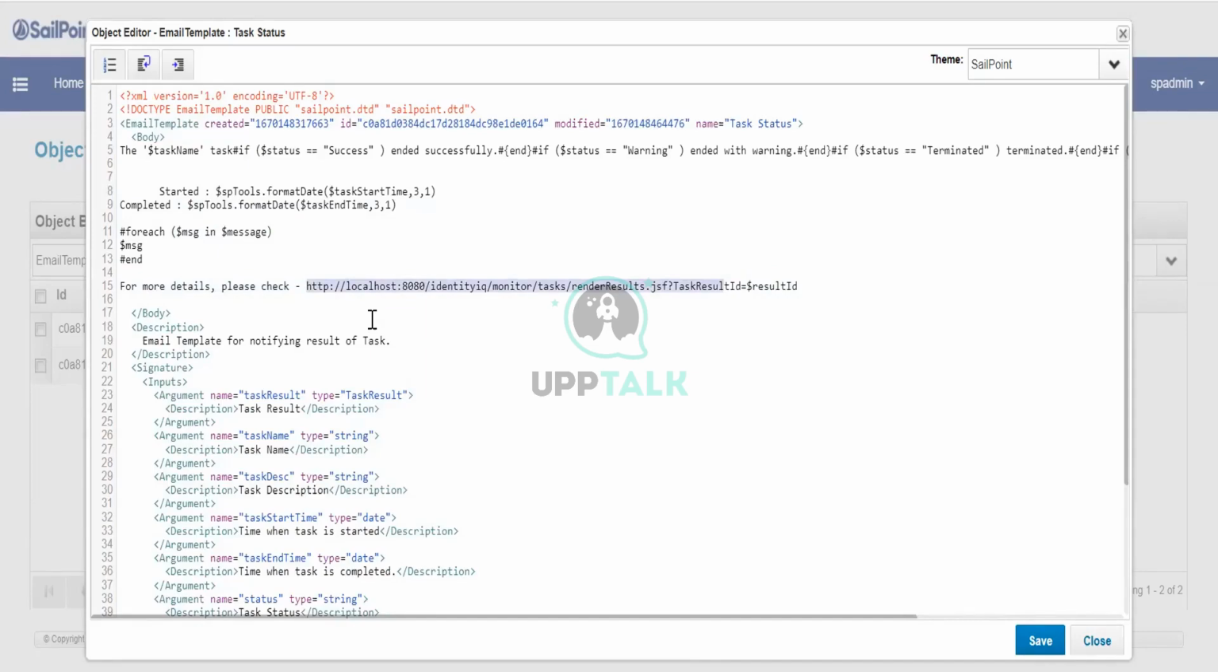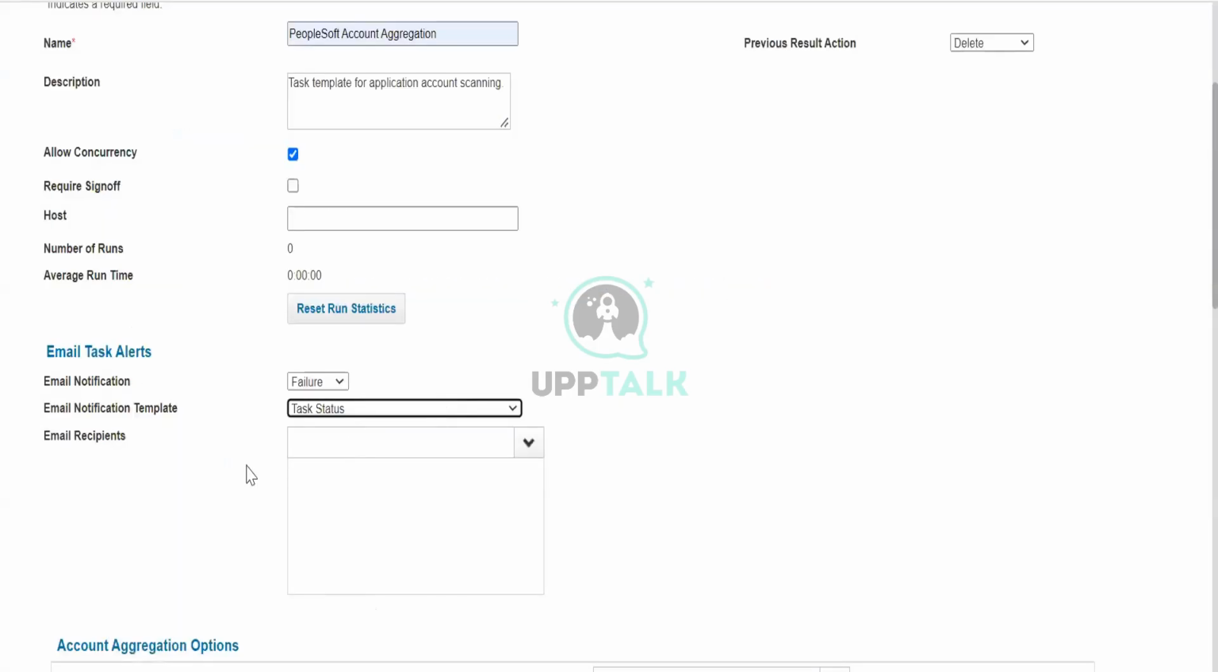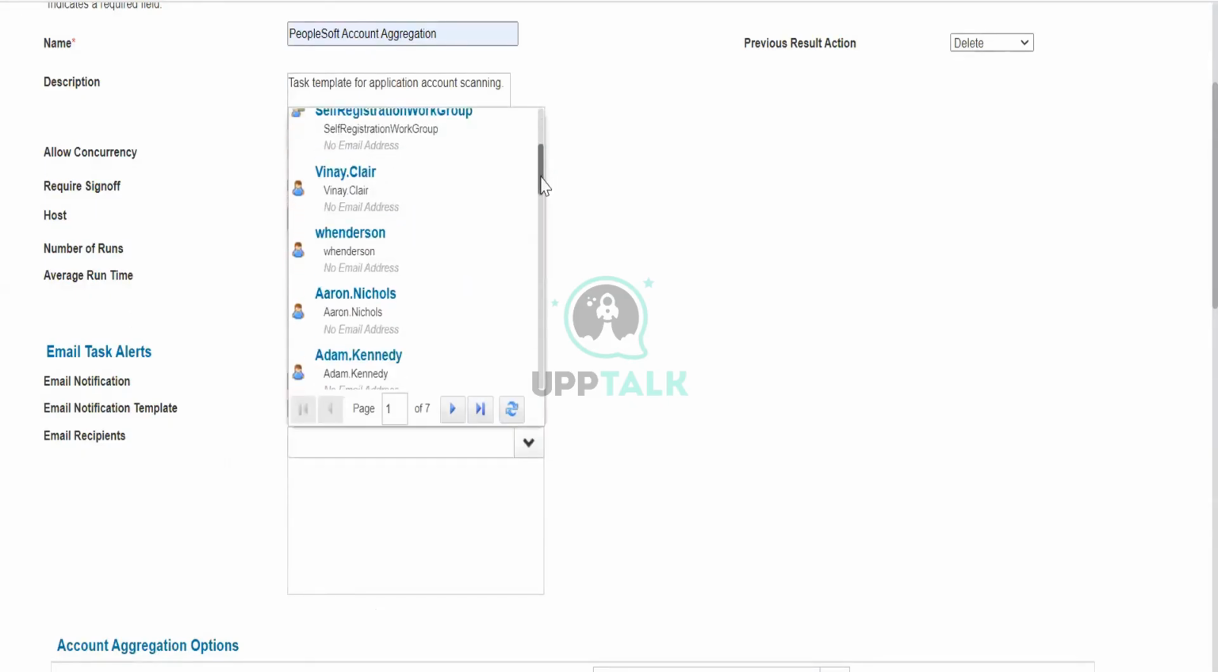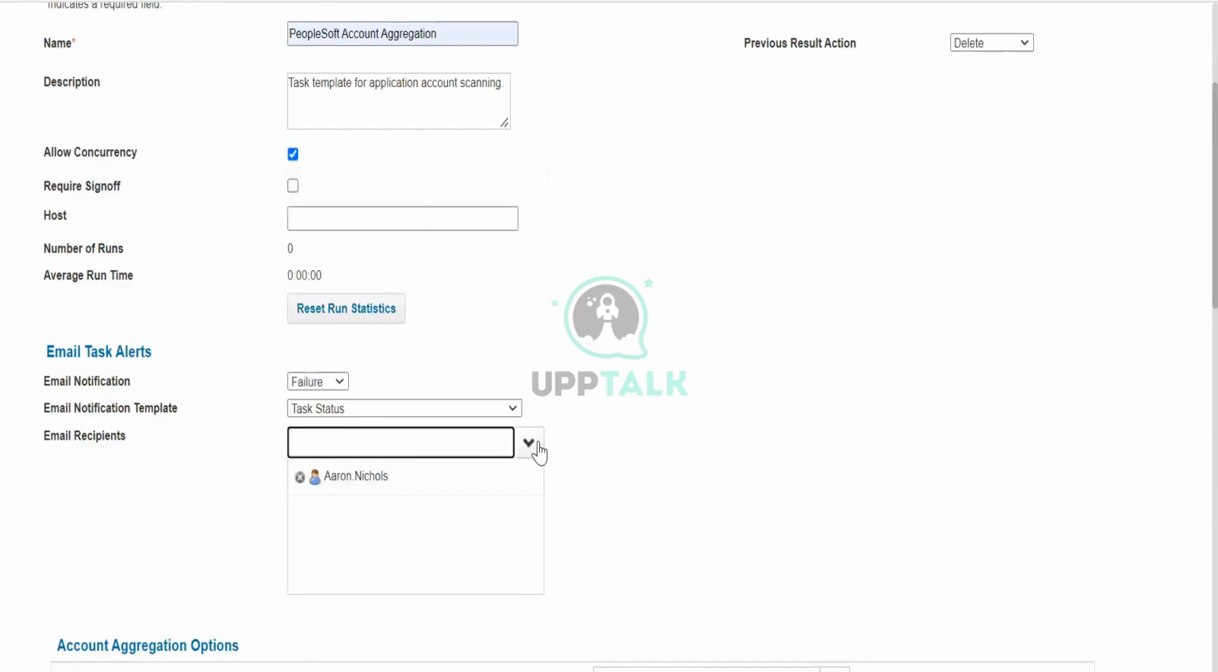Or if you want to create any new email template, then you can do it. Here, if you want to add who is going to be the email recipients, you can add. Mostly it will be some group of people. Some more groups will be there. And particularly if you want to add some particular people's names, you can add them.